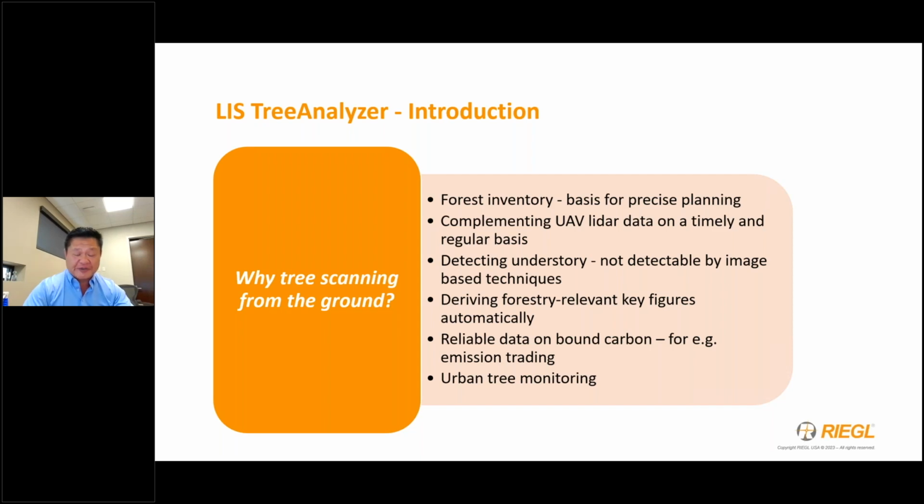But I'm going to show you here in a little bit, really cool stuff. Yeah, so forestry inventory, and also complementing UAV LiDAR as well. So in the past, there were different platforms for different applications.